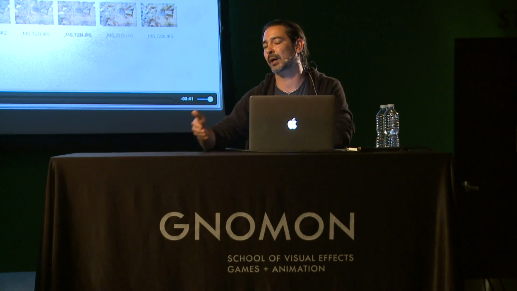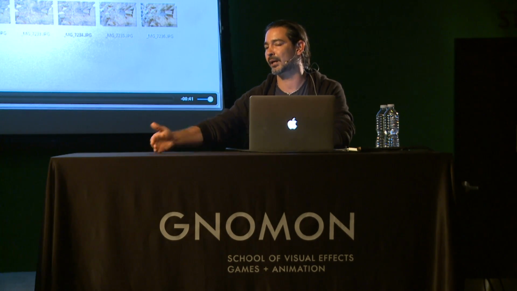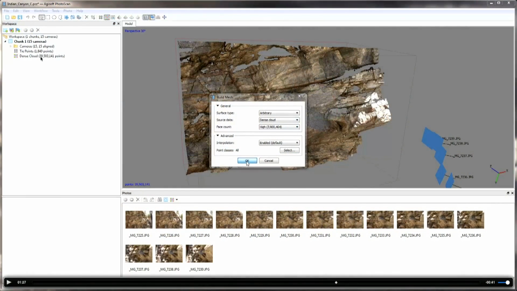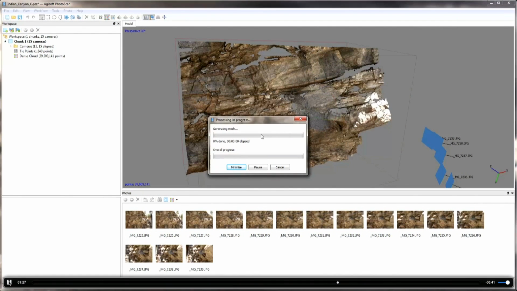Since I knew I could work on 5 computers at a time, I knew I could set it to ultra-high, and it would be okay. So you have to figure out really an efficiency there. Then I say build mesh. You can see the dense cloud in the upper left corner is 39 million points, and it's going to give me an 8 million poly model. So now I just hit OK.